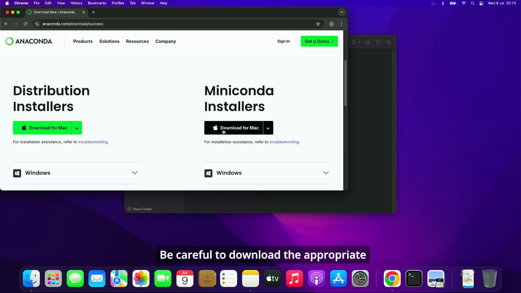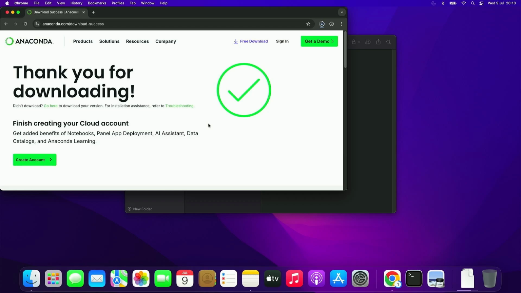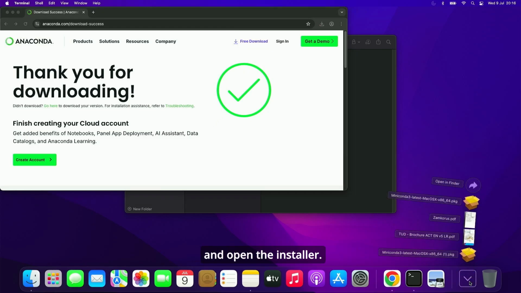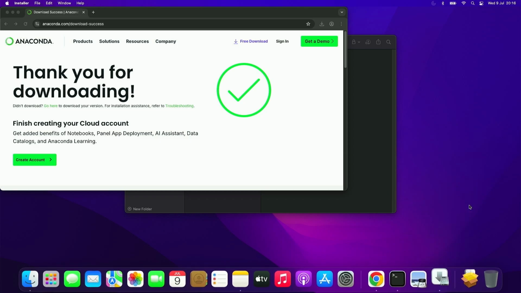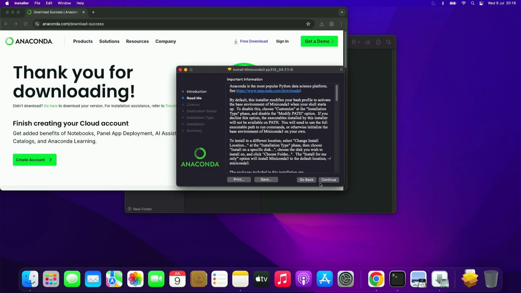Be careful to download the appropriate version, either for Apple Silicon or for Intel CPUs. After the download is complete, go to your Downloads folder and open the installer. Start the setup by clicking Continue a few times.